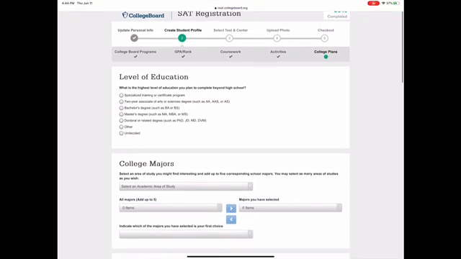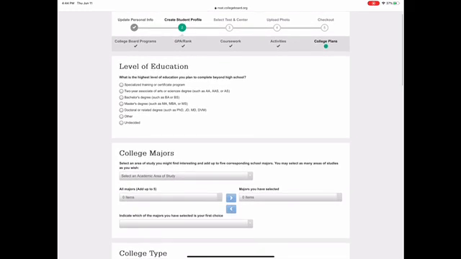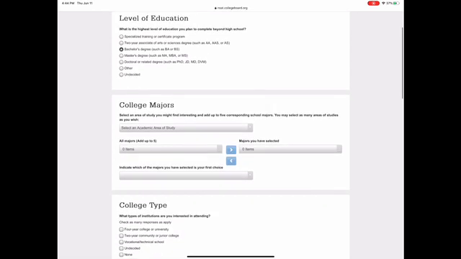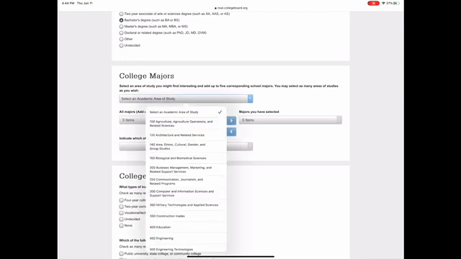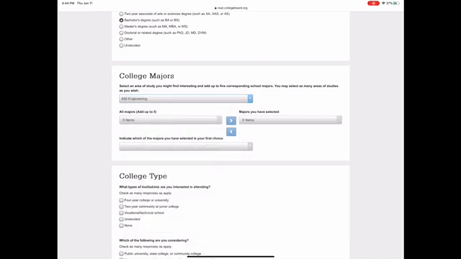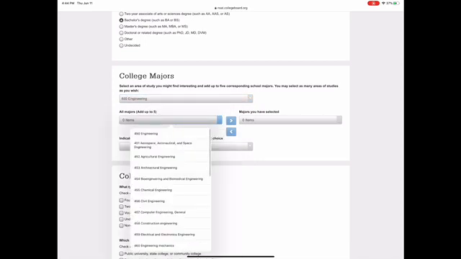What is the highest level of education you plan to complete beyond high school? Let's just choose a bachelor's degree. And then they want to know what you're planning to study if you know what that is. So it says select an area of study you might find interesting and add up to 5 corresponding school majors. You may select as many areas of studies as you wish. So let's go ahead and choose one to see what this looks like. So let's choose engineering.